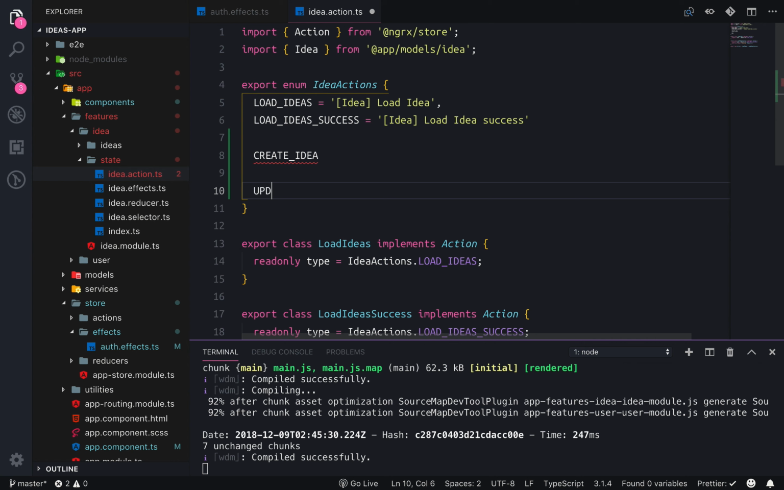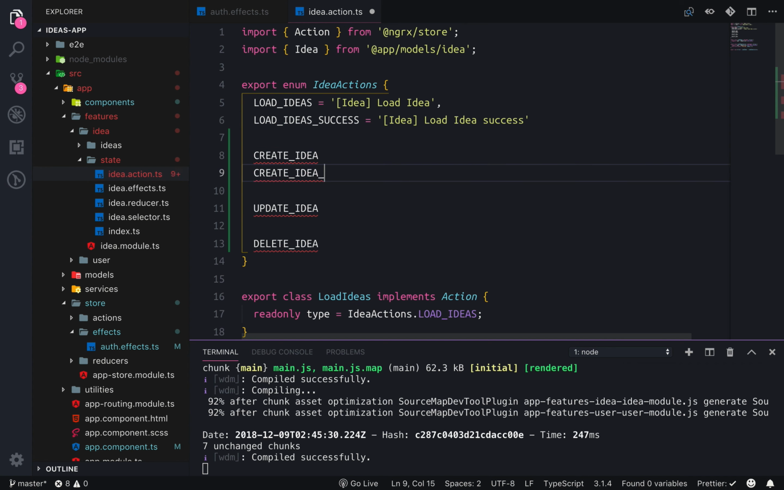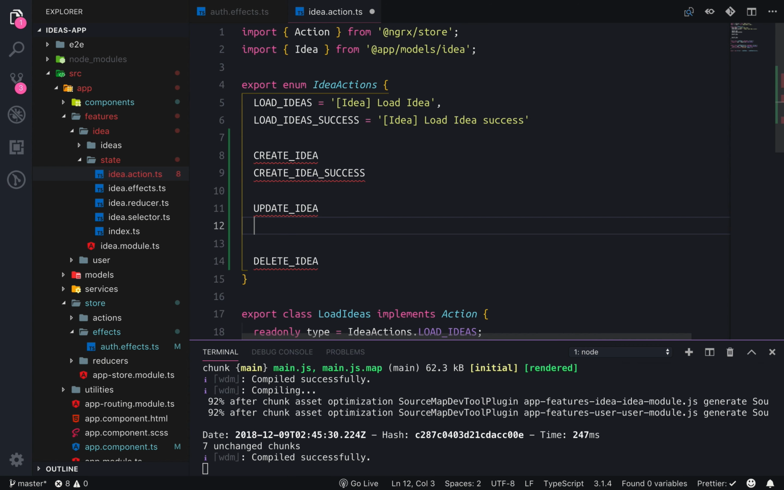So let's see. I want to do create idea, update idea, delete idea, and yeah, screw it. This one is for success. This one is also for success. And finally, success. Now we're just gonna multi-select to save some time.